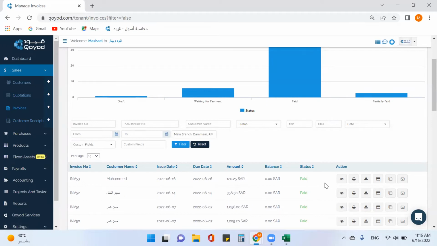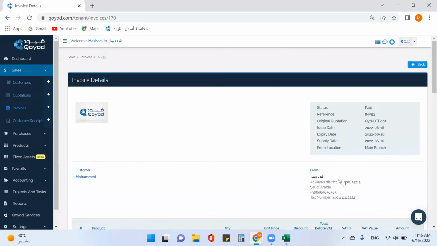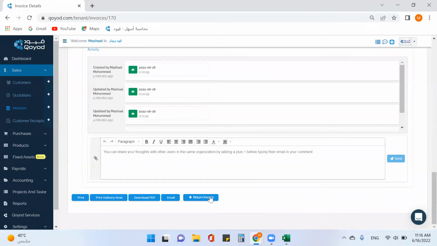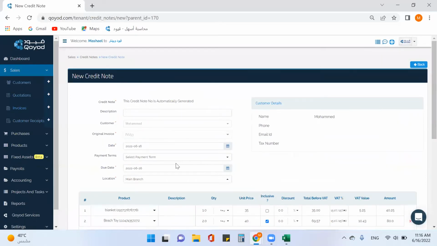For the sale invoice, maybe this customer wants to return. I will view this invoice and go to the end of this invoice. There is an icon here, return invoice. So I will click the return invoice icon, and it will open a new credit note.